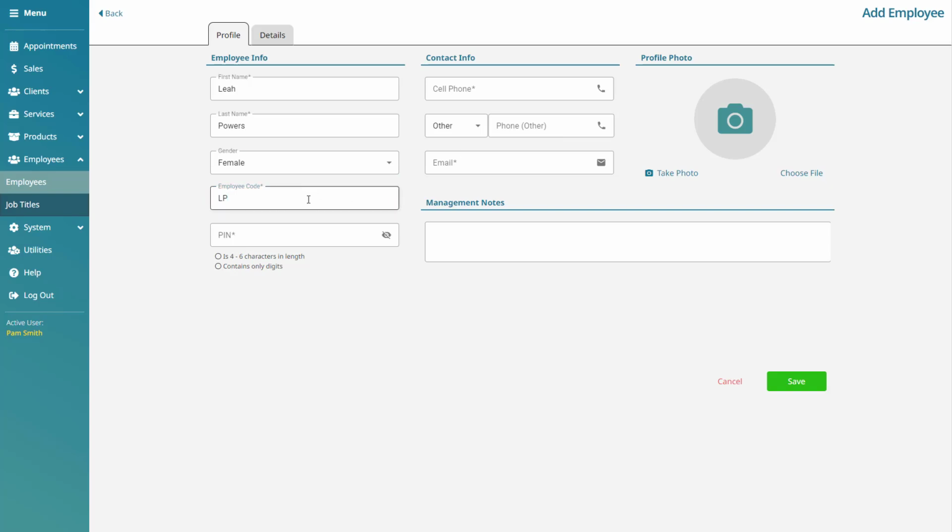This code is a shortcut that can be used in different areas of the software to identify employees easily. For example, in the sales area when assigning an employee to get credit for selling a product or service. We recommend using the employee's initials.